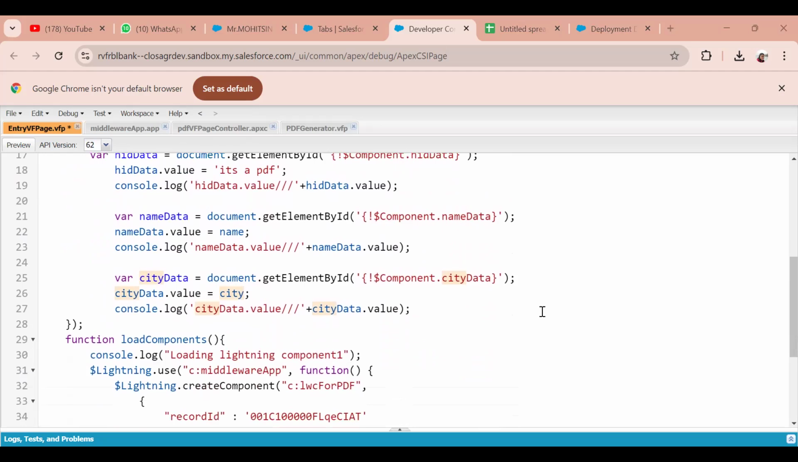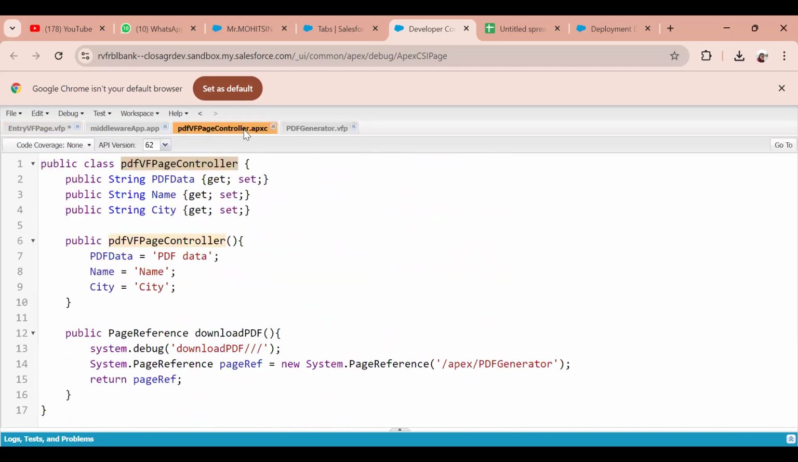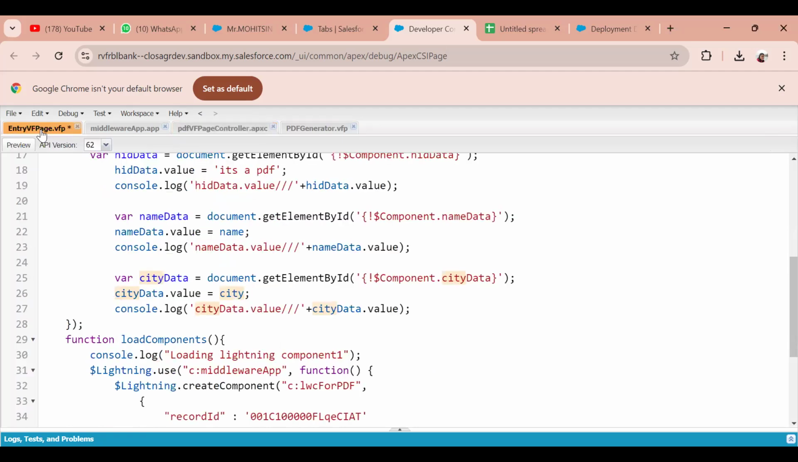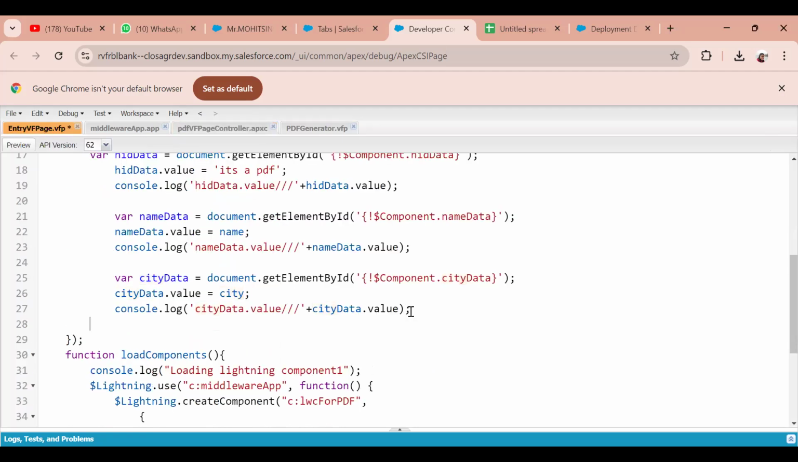Now the next thing that we want to do is how am I actually going to call this method, right? Download PDF. Because when download PDF gets called, that's when the other VF page, which is actually going to be rendered as a PDF, is going to be called, right? So now we are going to call this method and callback. So I'm just going to add a few lines here.